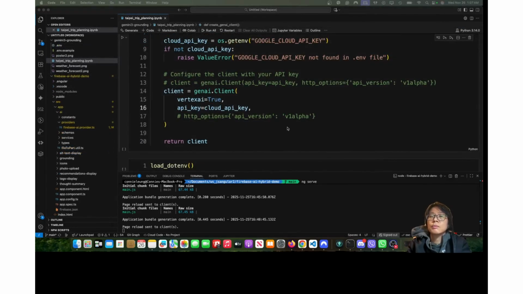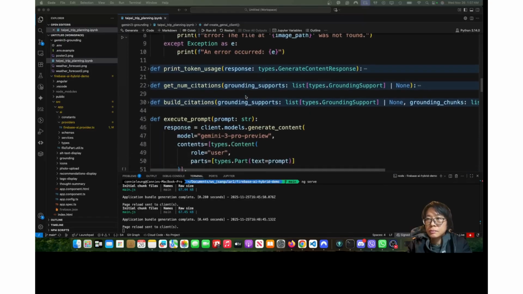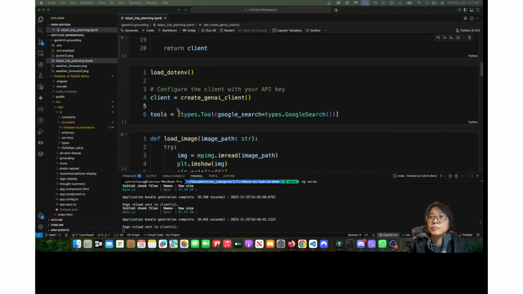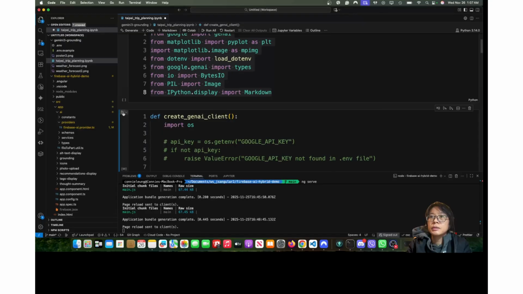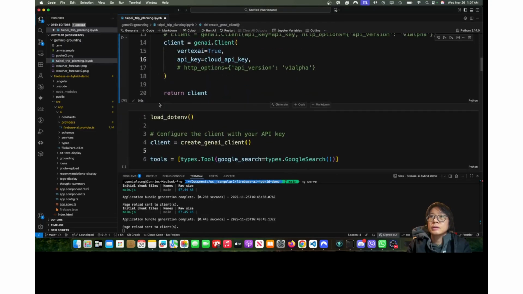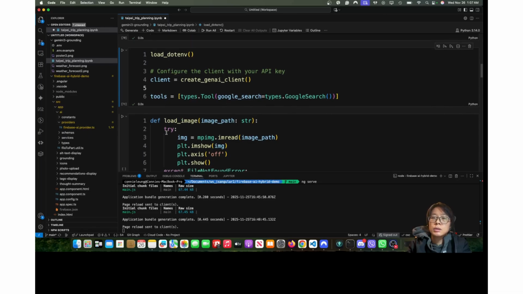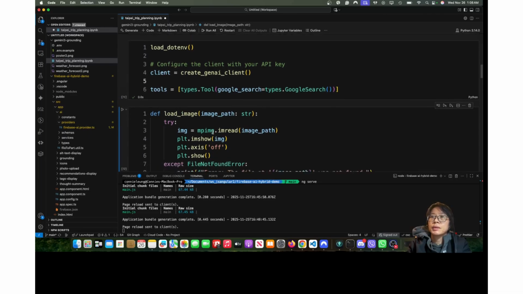So let's run the prompt so that Gemini 3 uses Google search to find the weather in Taipei this week and next Monday. Let's run the function and create a new GenAI client and a new tools list.